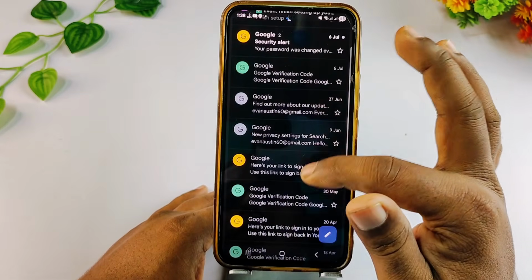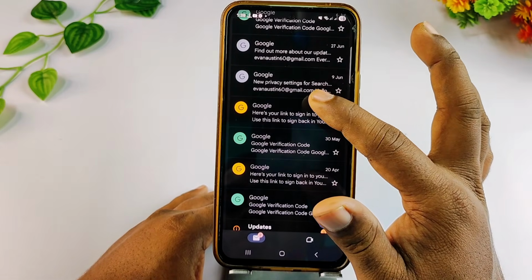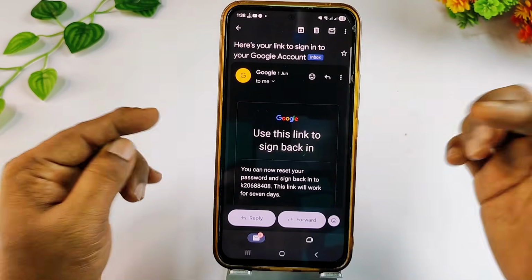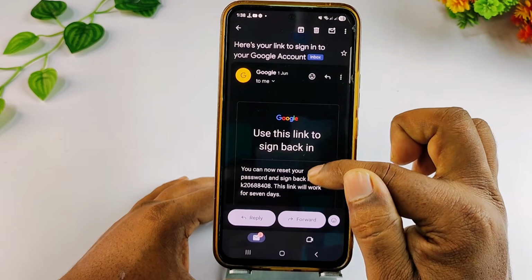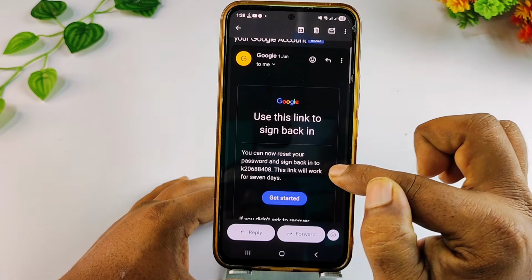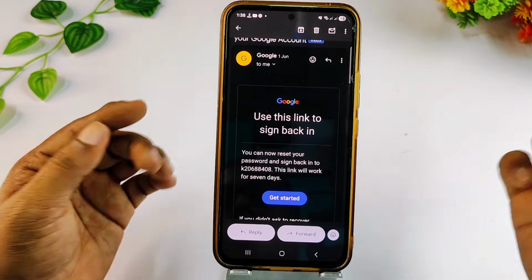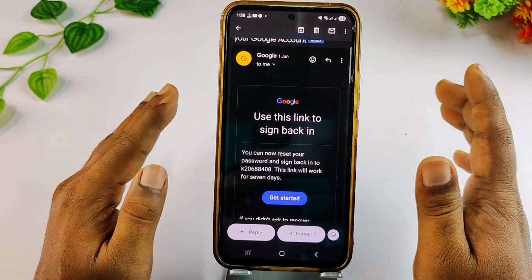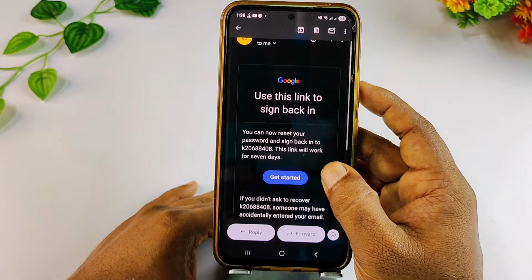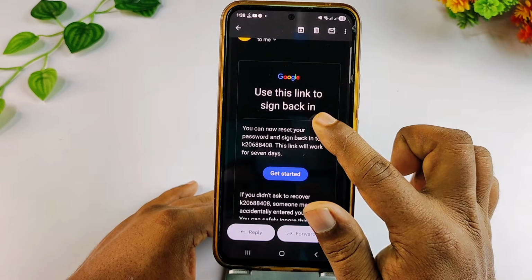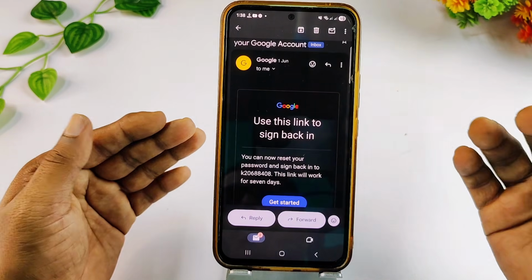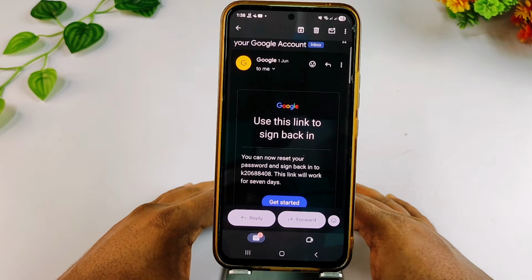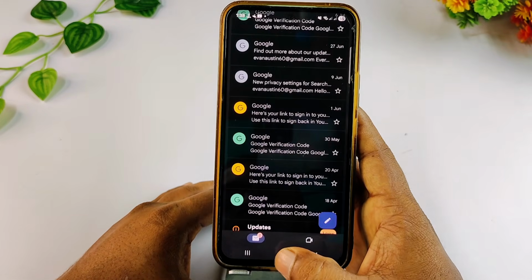I requested another link a few days ago. So after 48 hours, you will see this kind of interface in your new Gmail, which says use this link to sign back in. So you can now reset your password and sign back in to your lost Gmail. This link will work for 7 days. So after seeing this email after 48 hours, you need to click here, get started. And after that, you will find one password option, which is new password and retype new password, and after that you can recover your lost Gmail account.